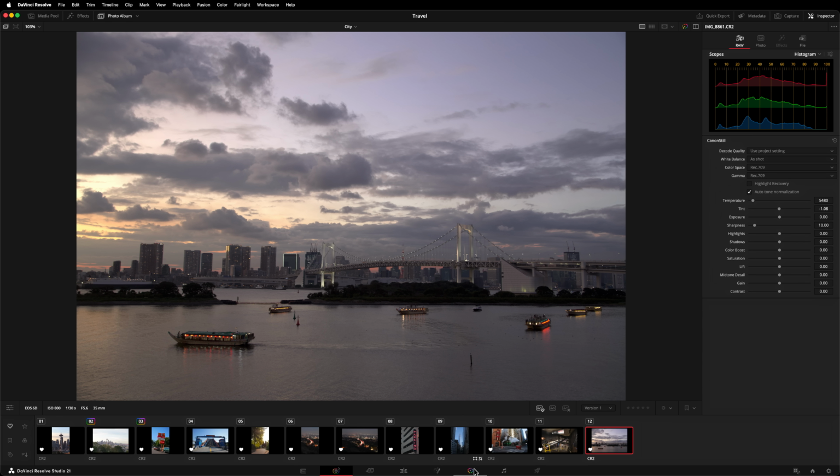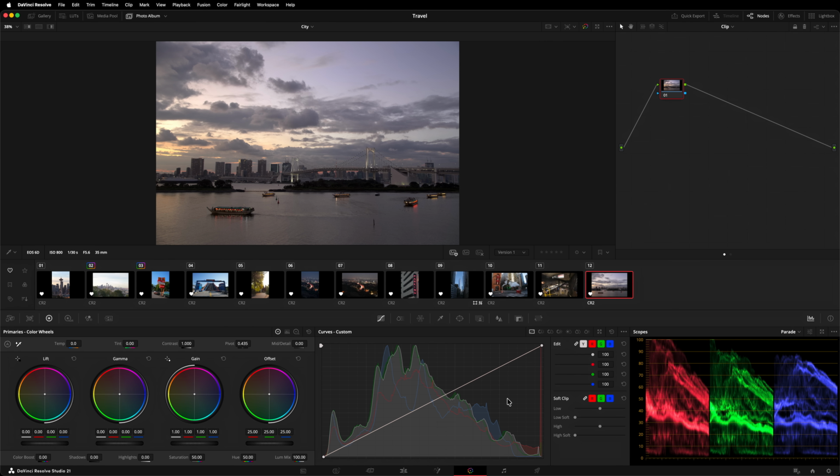Let's edit these images further. It's time to head to the color page. You'll notice that there are some small changes to the UI. There's no playback controls, and you also get the cool album filters and metadata controls for your images.